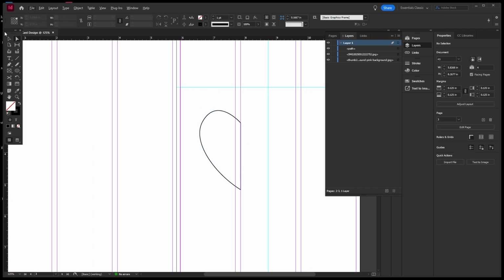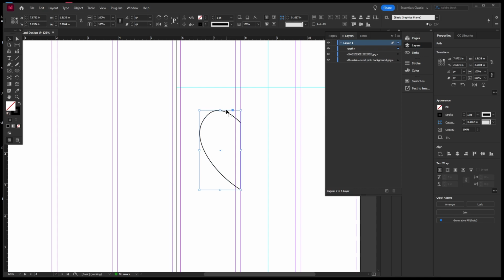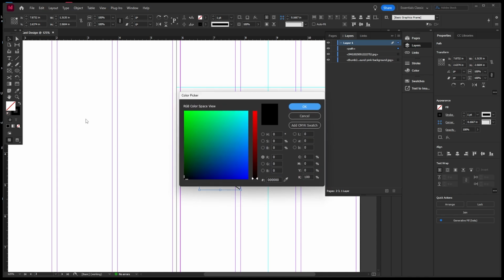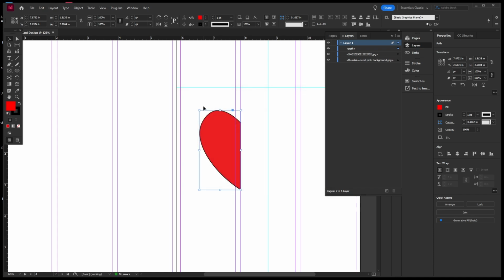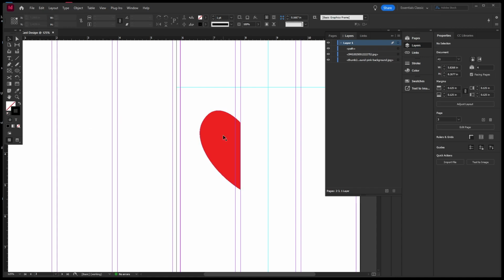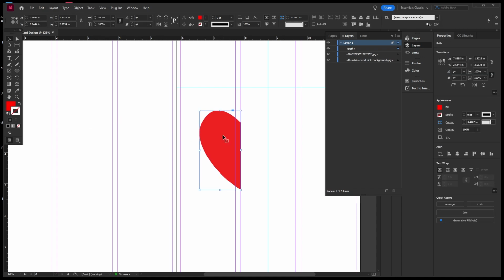This is nice, right? So this is one side of the heart symbol drawing. Here I want to fill it with bright red. So fill the bright red, and fill and remove the outline. I'll remove the outline and duplicate this one.